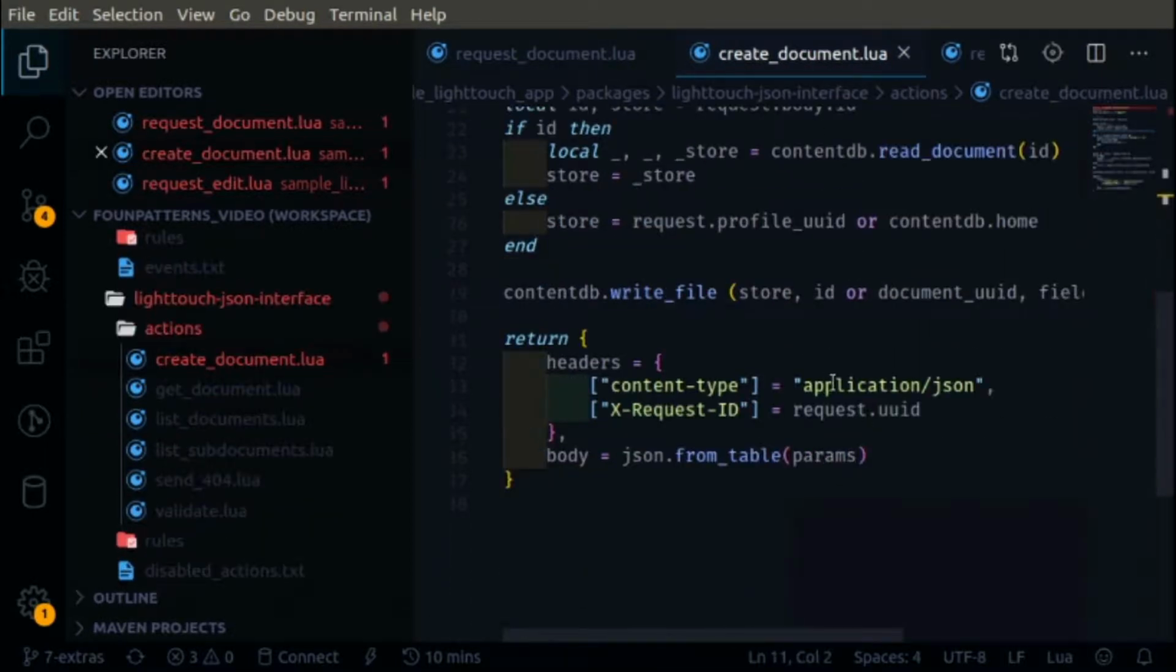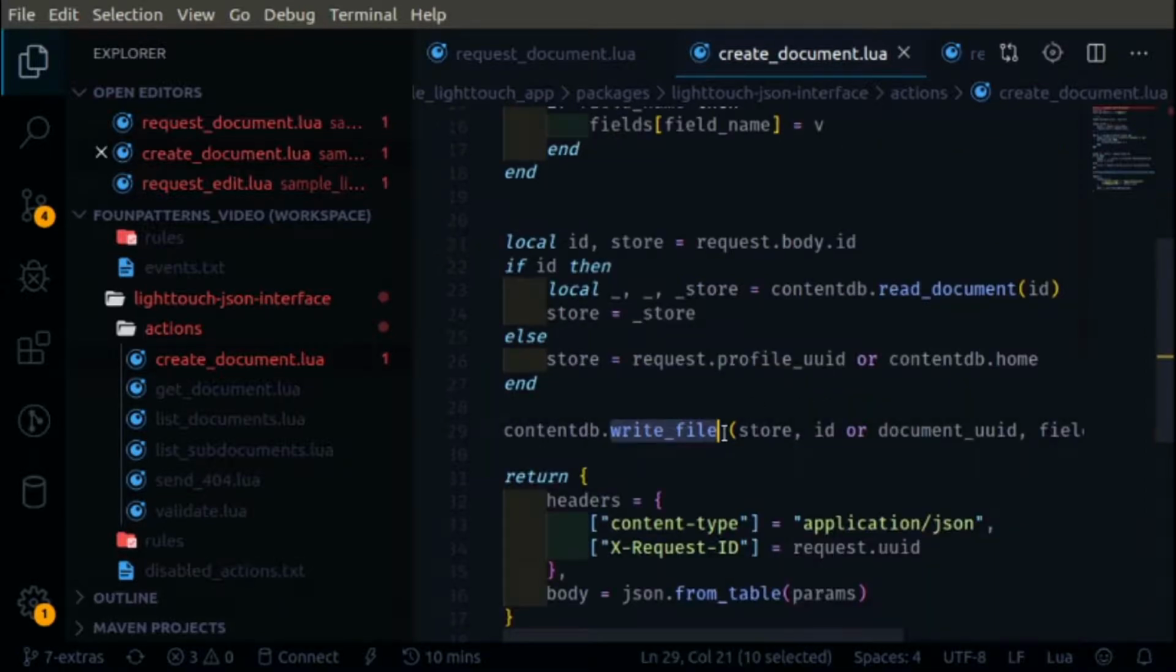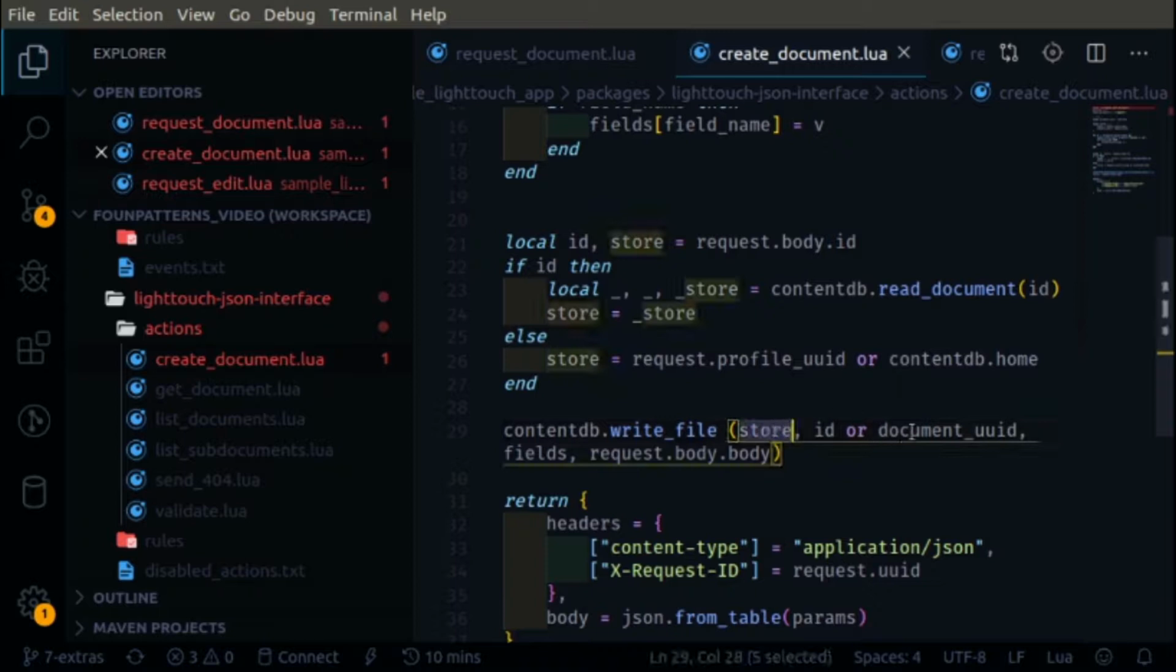Write file. This function receives the store ID, the document UUID if needed, otherwise it will be automatically generated, the fields of the document and the body of the document. We can see examples of this being implemented in the create document of JSON interface.